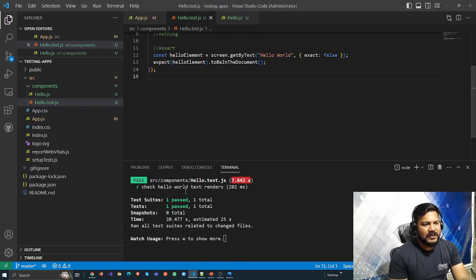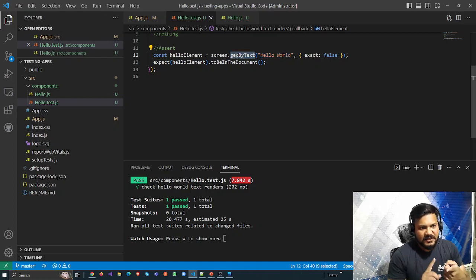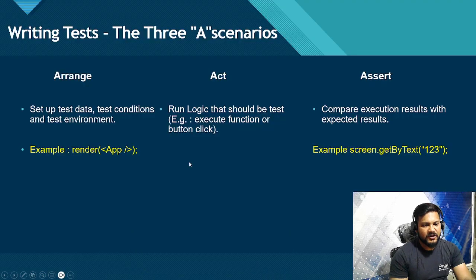So cool, guys. Now you can see our test passed because hello world exists there. You can have a lot of multiple situations where you can get by ID or title, and a lot of other things, like finding words in particular scenarios. This is how you can write your custom test cases and run them. And I hope you understand the importance of these three A's: arrange, act, and assert.